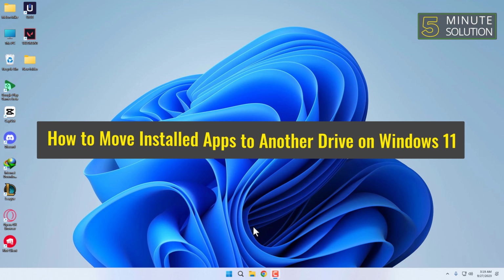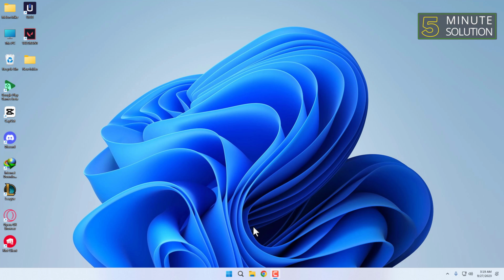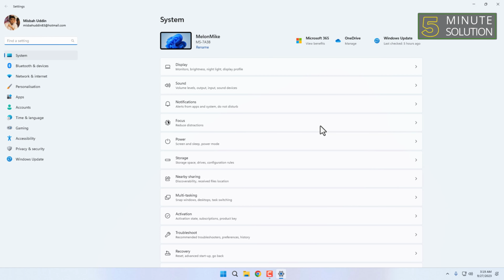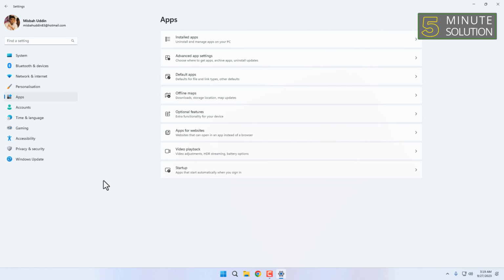How to move installed apps to another drive on Windows 11. To move installed apps to another drive, open Start menu. Then click on Settings. Click on the apps. Then click on Installed apps.